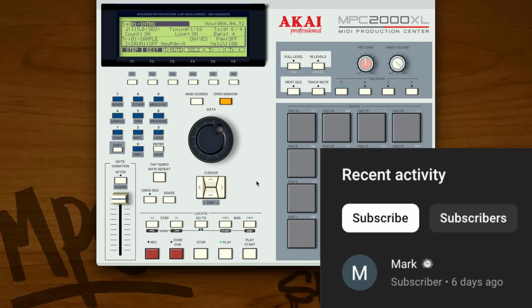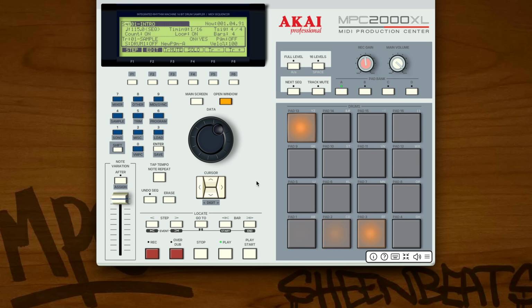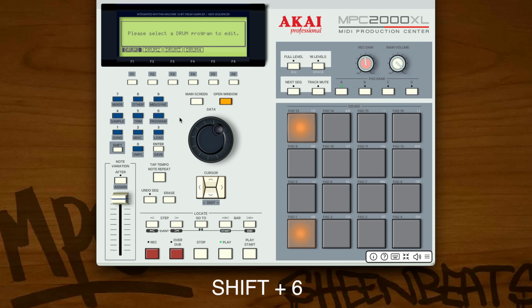So are you ready? I'm very excited because today we will finish our beat. In lesson 4 we got the intro sequence and today we will start right from there. Press Shift plus 6, because the first thing I'm going to do is apply a filter to the sample and also to the drums to get this dark intro.